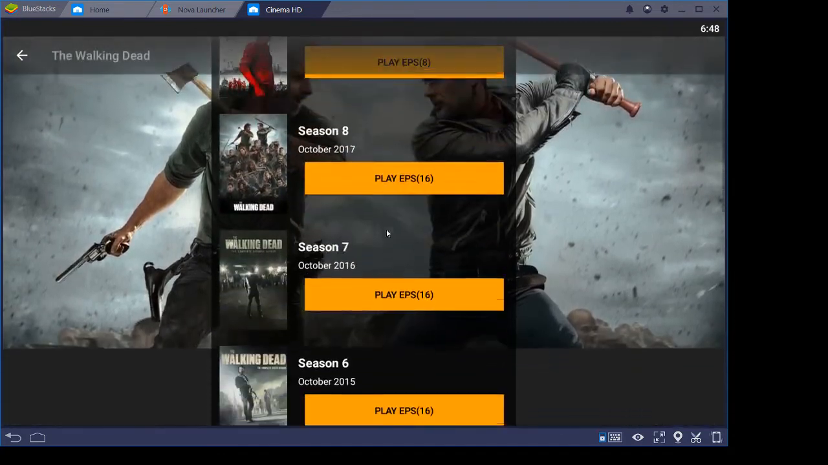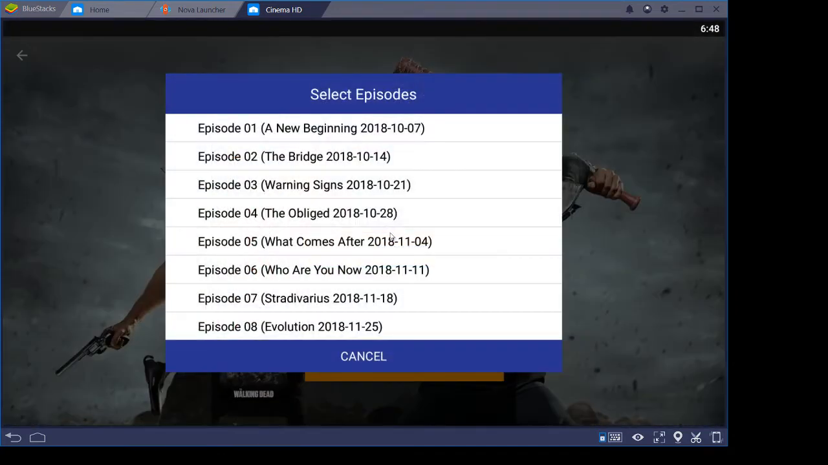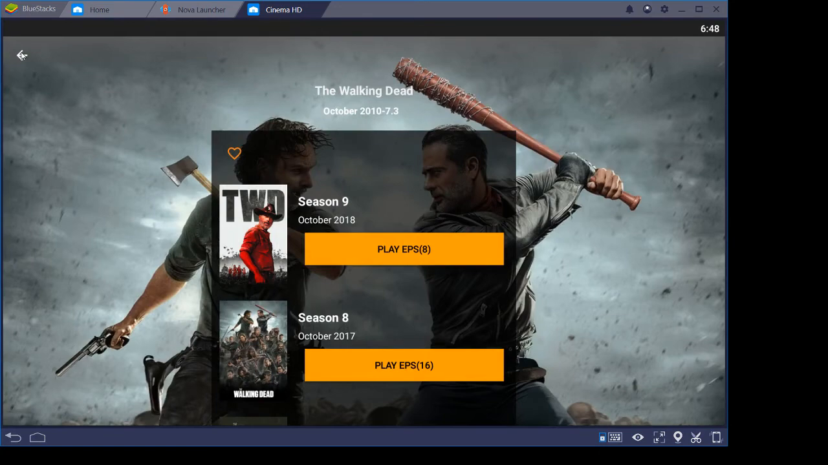It's changed the menu style a little bit here. And one added feature that's really nice is the air dates are now showing up on all the TV shows, which was a much missed feature from the previous versions of this.